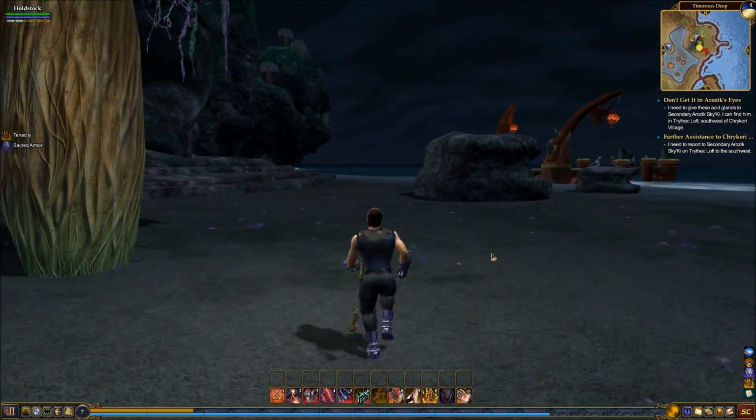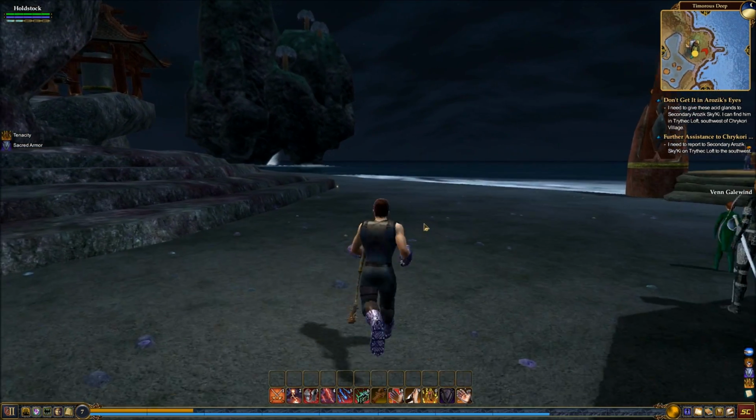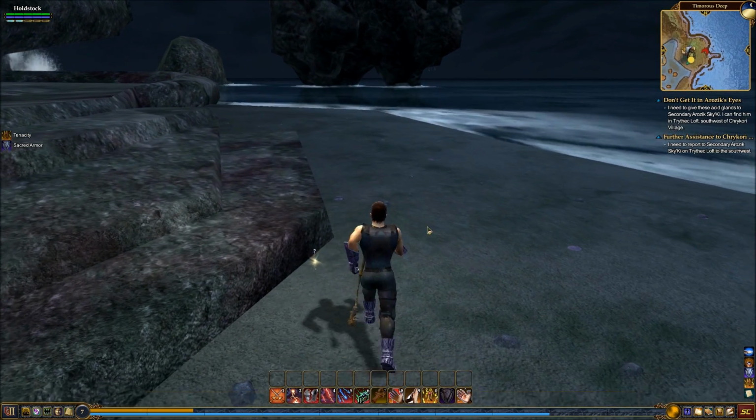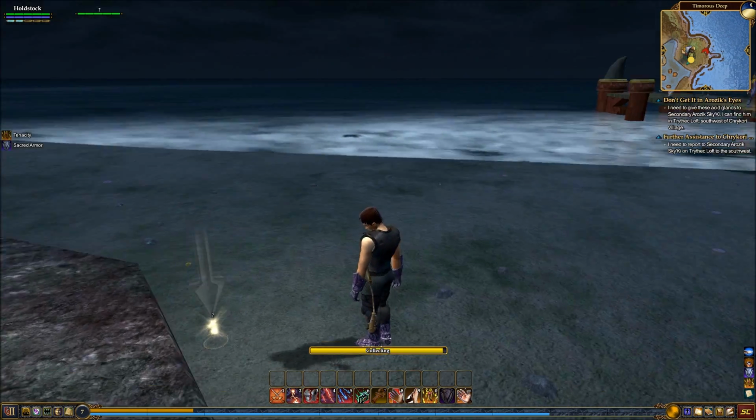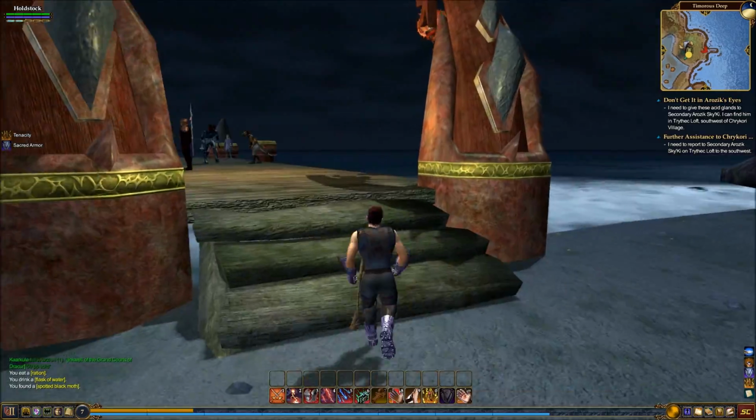I want to go check this dock out, actually. I haven't been down here in a while. We have a collectible. Totally worthwhile to collect these things, as we talked about in the previous video. And it's a moth, which is okay.